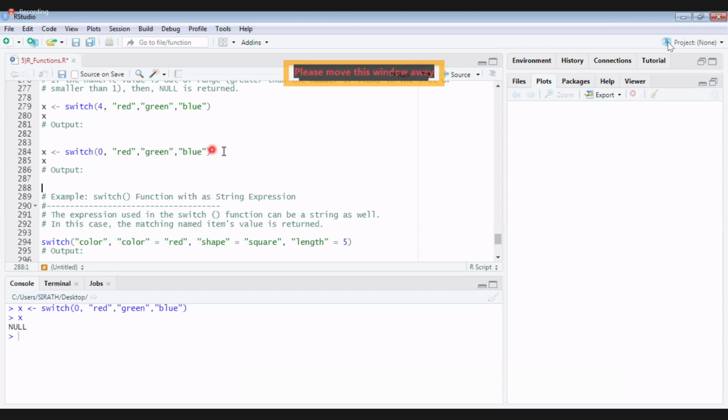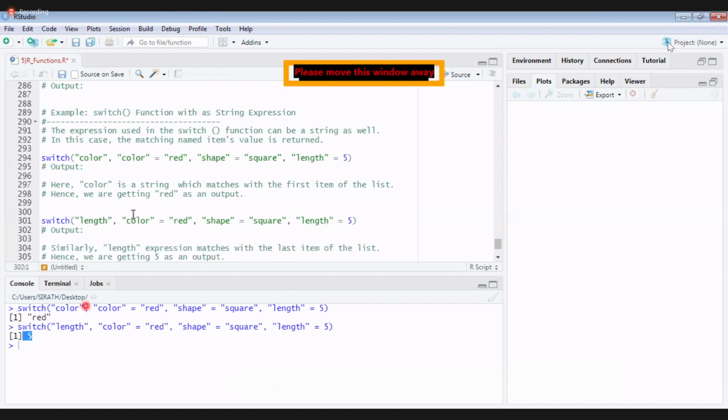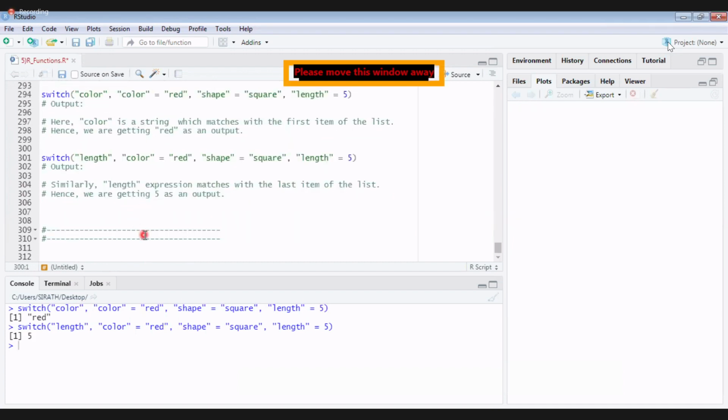This is a simple way of using switch, and it is like the switch statement in C or C++. It is similar to that. Now here, can you guess what is the output? I'm giving switch color, then I've given color, shape, length. Can you guess what is the output here? Red. Very good. If I give length, it will give me 5. I got 5. This is about the switch statement.